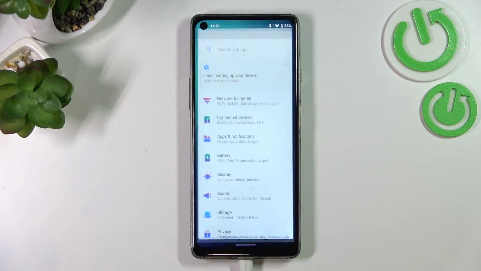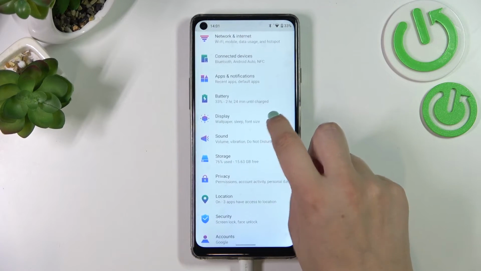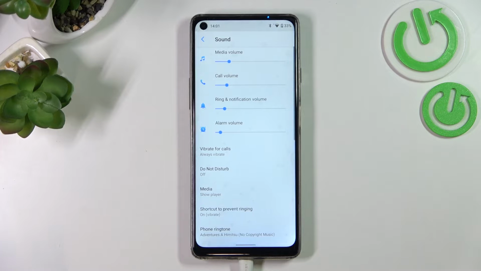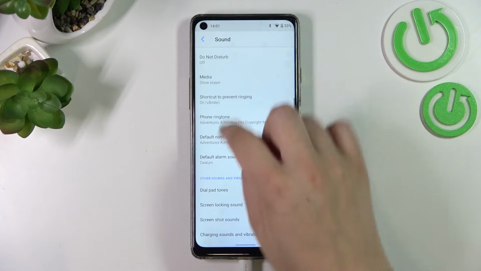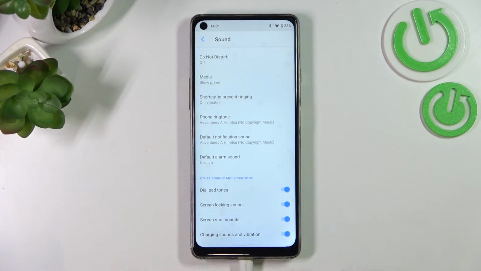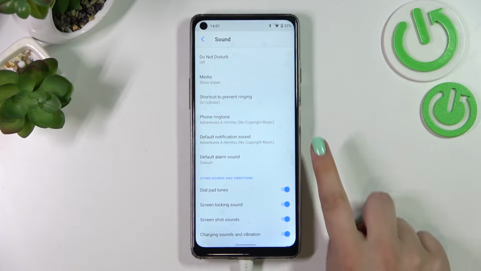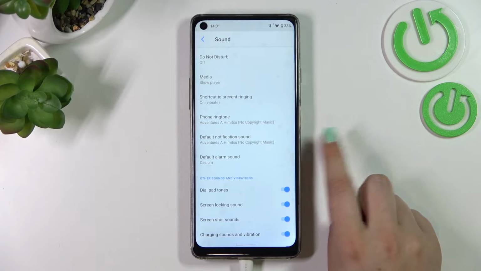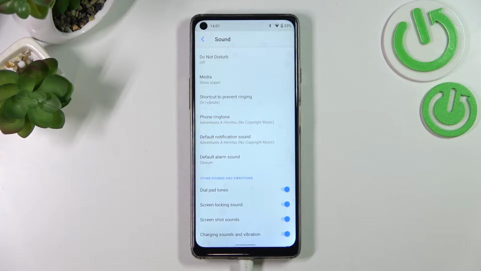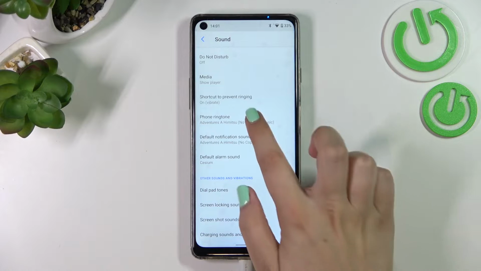So first of all, let's enter the settings and here we have to scroll to find the sound. Now let's scroll down again, and as you can see here we've got, let's say, a section connected to the ringtones. We can change the ringtone for calls, and this is the phone ringtone option, but also for the notifications and the alarms. So let me show you how to do it using the phone ringtone.